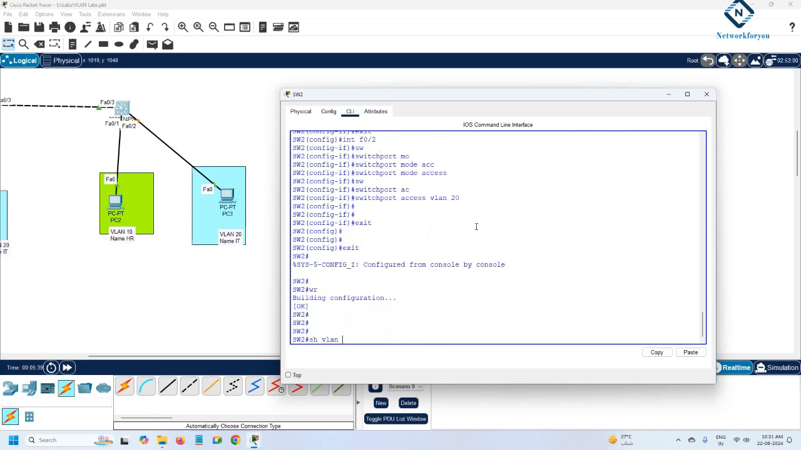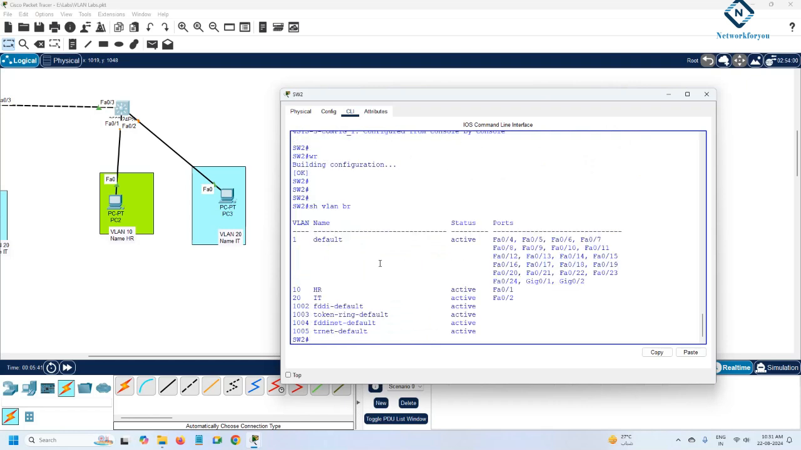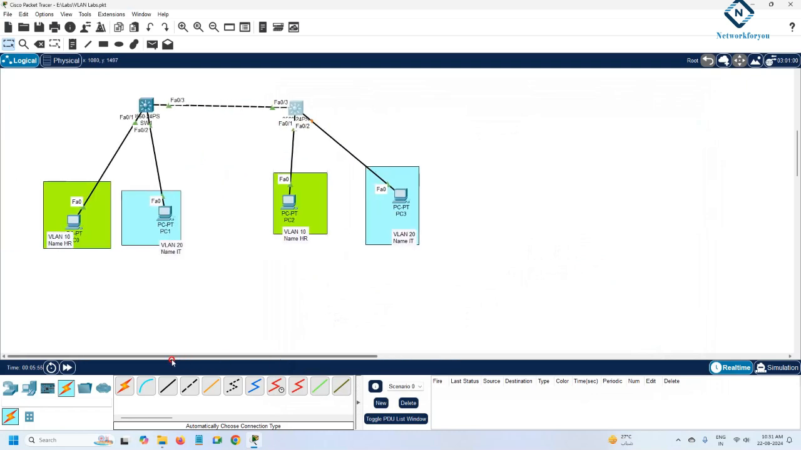You can write show VLAN brief. You can see we have the two VLANs here, and F0/1, F0/2 are the ports. F0/1 is present in VLAN 10, F0/2 is present in VLAN 20. And now you can check, different VLANs will not work and only the same VLAN will work.